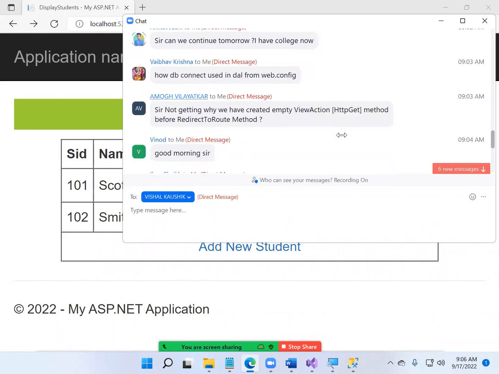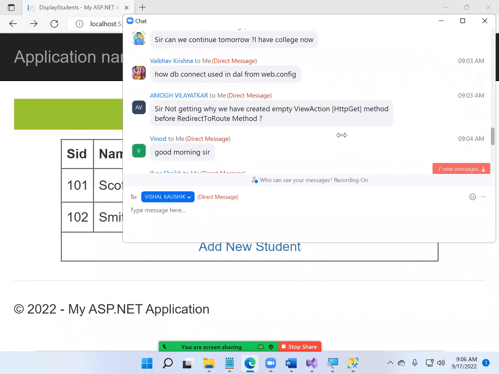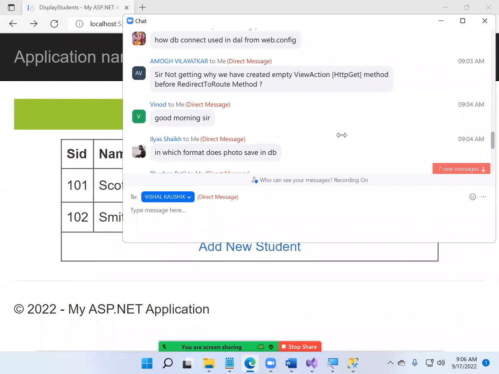Not getting why we created an empty result? Amog, you missed the earlier classes, sir. I very clearly said about the 2 methods. One is a get method, one is a post method. And now you're asking what is the use of the 2 methods.